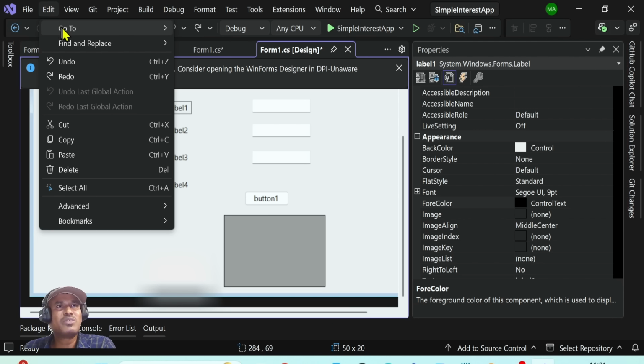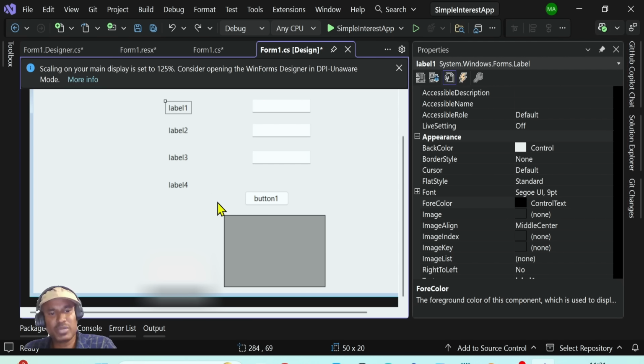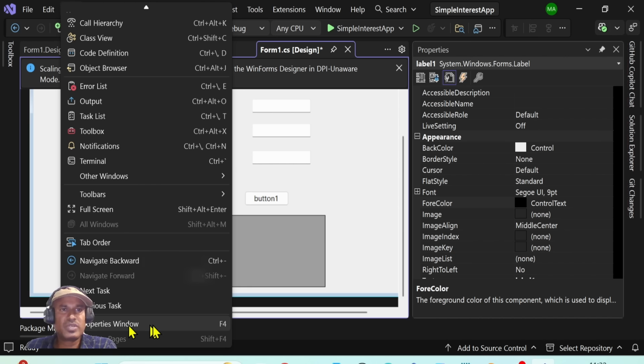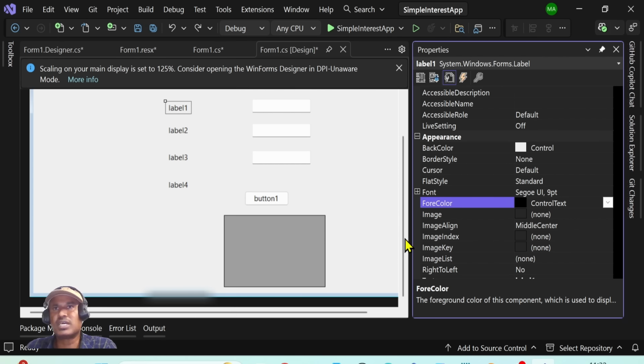You can go to the Edit menu. See here, this is the undo. If you want the color again, you can press Control Y. So I press Control Y. See, the color is back. If you don't want the color, you can press Control Z. See, nice feature. Okay. In case the Properties window is not appearing in your Visual Studio, you can go to View, look for Properties window. Press the Properties window. That's it. It will appear in your Visual Studio.